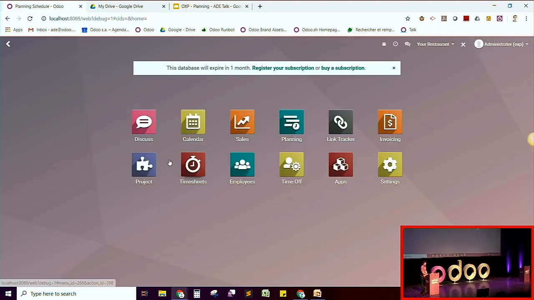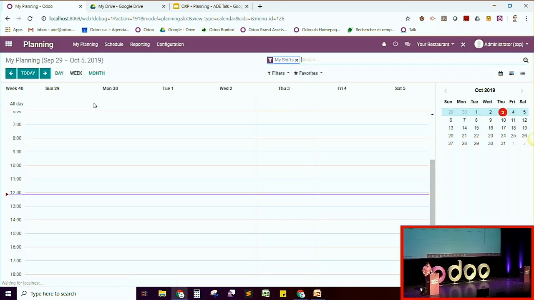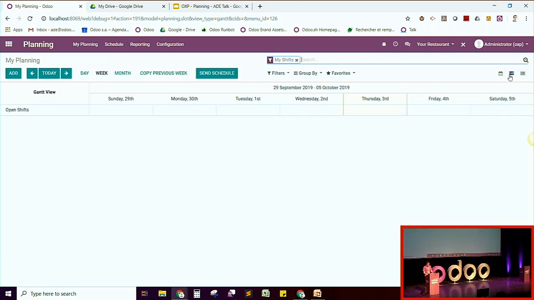So here in this database, I have just installed the new application, Planning, so you can see the logo here. If I go inside this application, I directly arrive on my shifts, just for me to know what I'm assigned to for the moment. I can directly change here to Gantt view or list view if I want. For the moment, I have nothing for this week. So here, this is my planning.